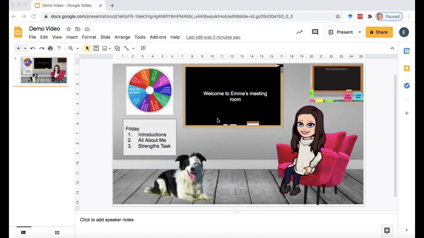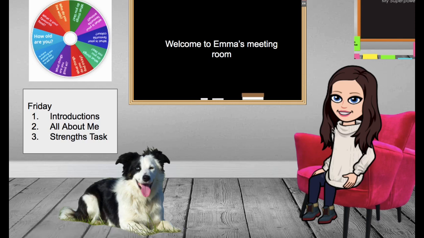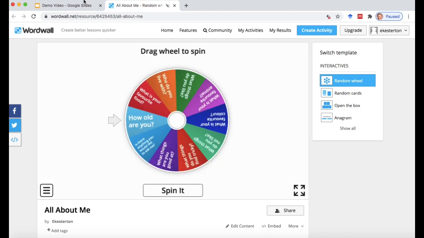So now I'm going to show you how you can share your virtual room with a young person during a Google Meet. So the easiest way to do this is just to click the present button, and that opens up the full screen, and then you can just share this in a Google Meet in the usual way. So once you have your virtual room all set up like this, when you click on the tasks, it will open up your links to the different activities.